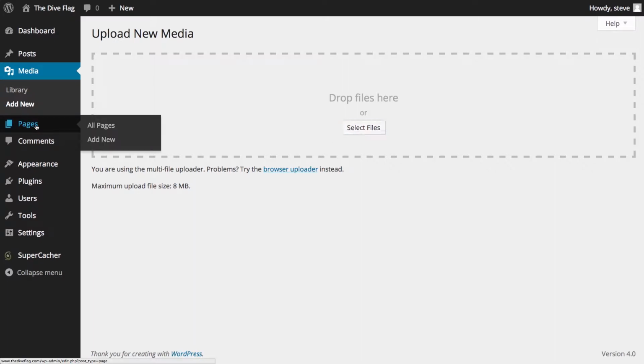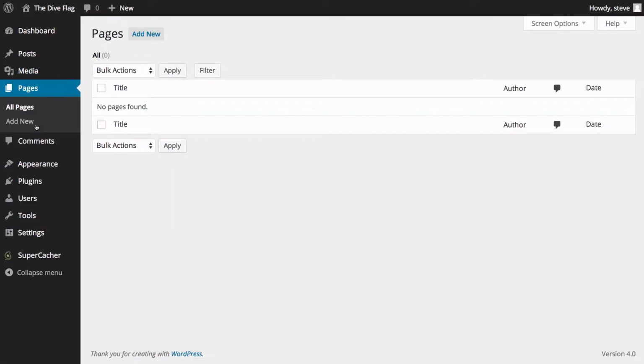Our next option is pages. Exactly the same as posts. However, pages are static content that doesn't move, such as your About Us page and your contact page. As you can see, we don't yet have any pages in here. However, when we do have pages, you'll see the title, the author, any comments, and the date it was published.